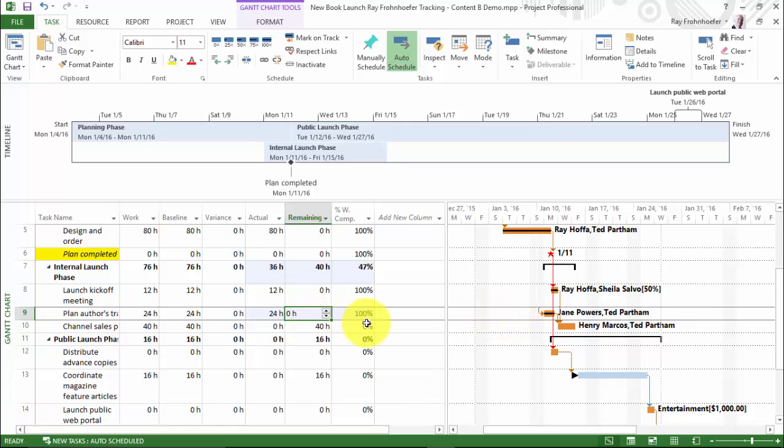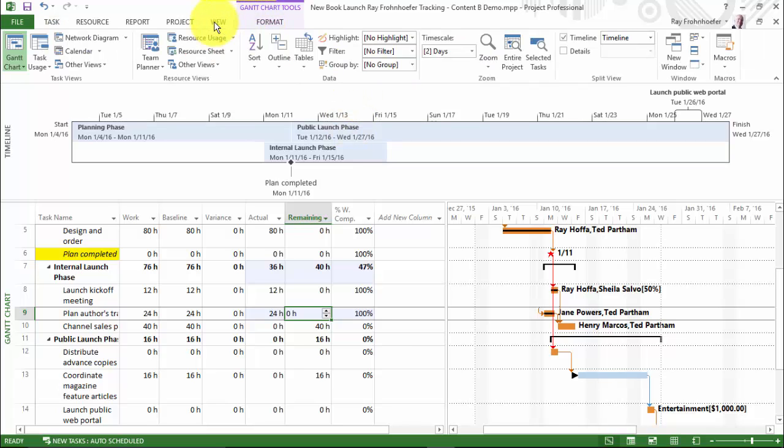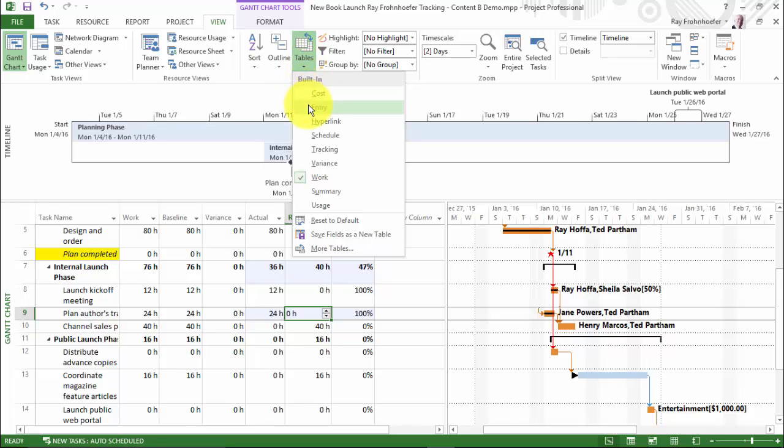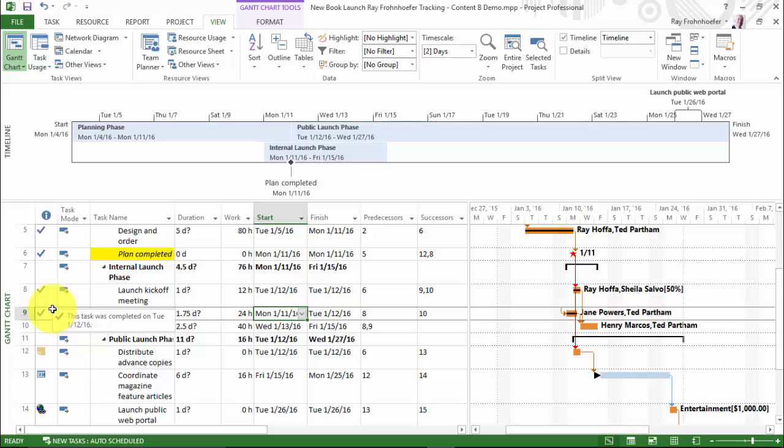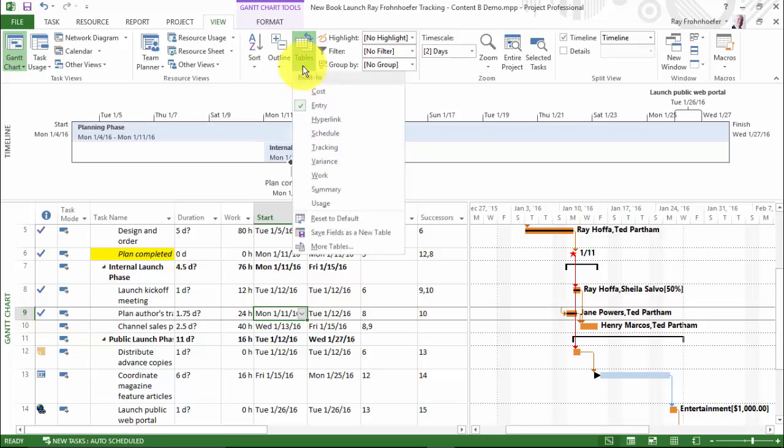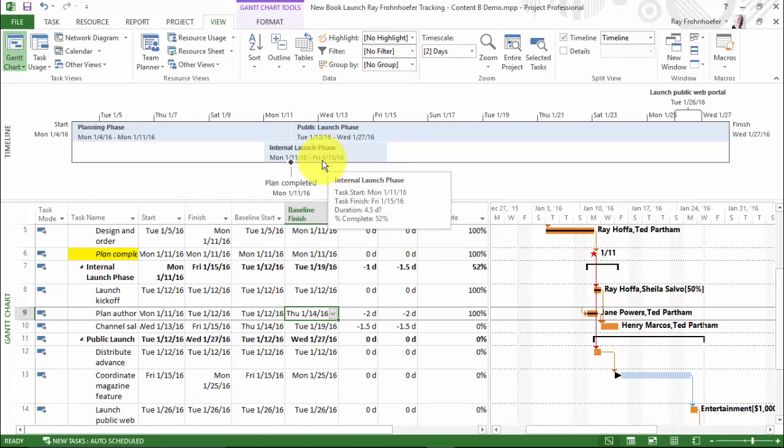you'll notice that that task is completed, and I can verify that by looking at my entry table and finding a check mark there. I can also look at my variance table to see how we varied. And what this tells us is we started and finished 2 days early, and we're 100% complete. So using the work table and using mark on track update tasks, we can record actual time spent and actual start and finish dates and durations for our tasks.